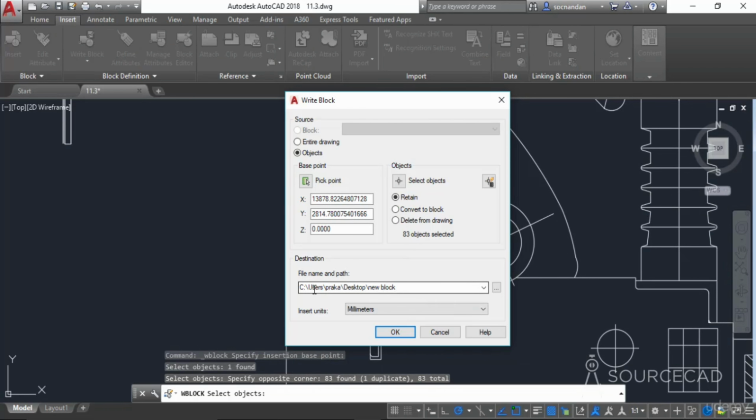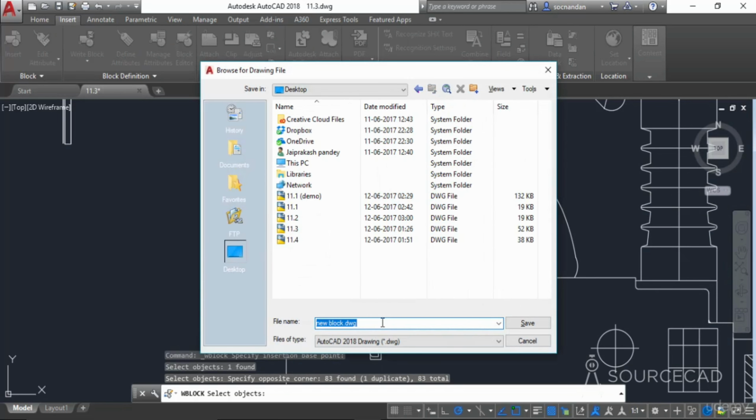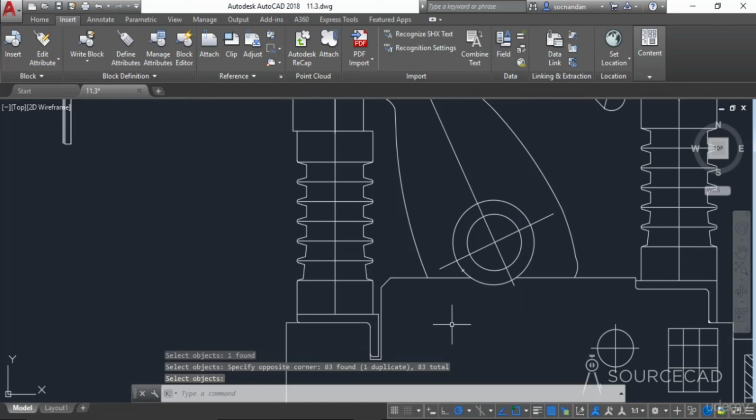Now specify the destination. In this case, I'll select desktop as the destination. So I'll go to desktop and I'll give it a name. So I'll name it as insulator, and now click on save and click on OK, and the drawing has been saved as a separate file.